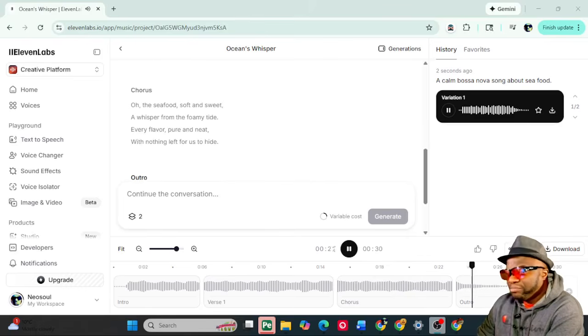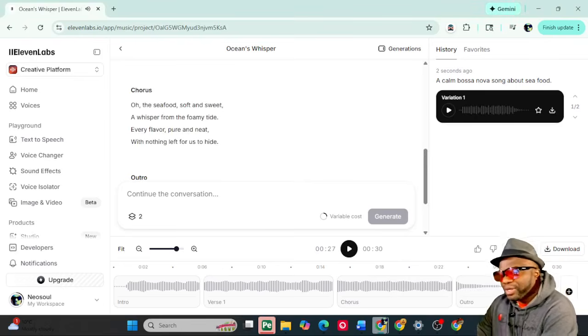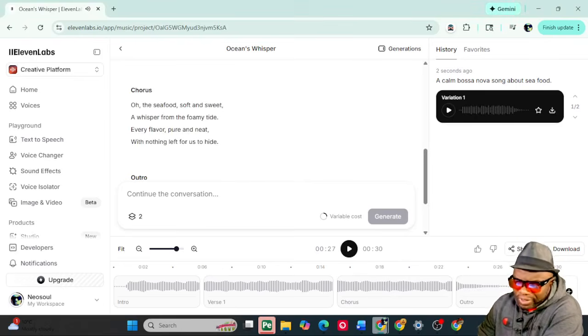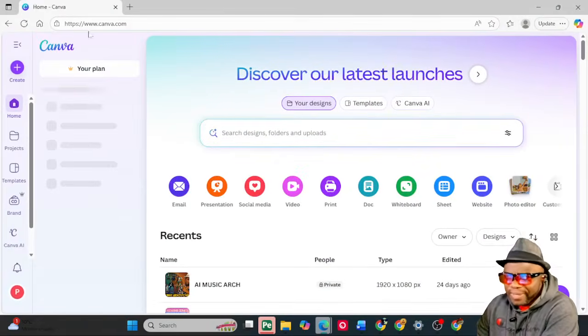Not bad, it got it. Bossa Nova, spot on. So, I mean, that could be an opener, it could be a closer, it could be music for a teaser, it could be anything. Now, with that in mind, final tool I promise for today is Canva.